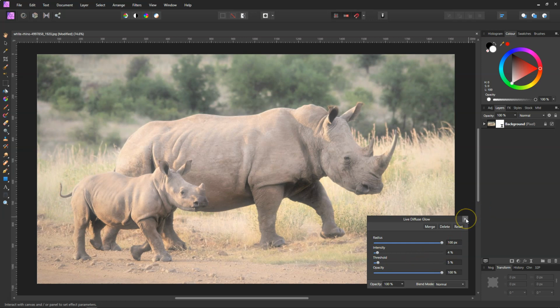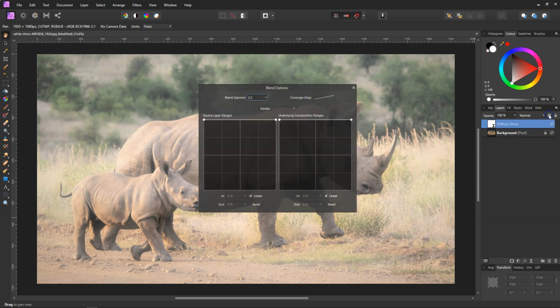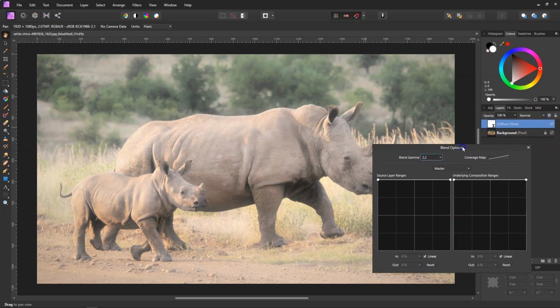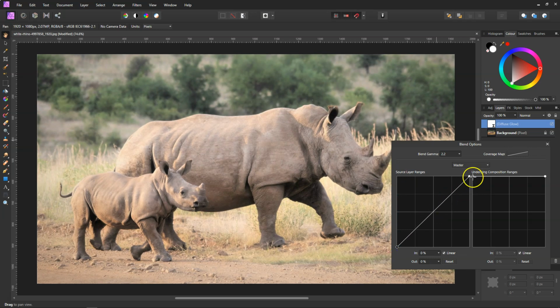Then what we can do is close that off, and I'm going to just drag this out of the group so it's not clipped to the actual background. And then if we click on the little cog, the blend ranges. The reason why I went into the actual shadows is because when we use the blend ranges, we can drop it out so it doesn't affect the actual highlights.